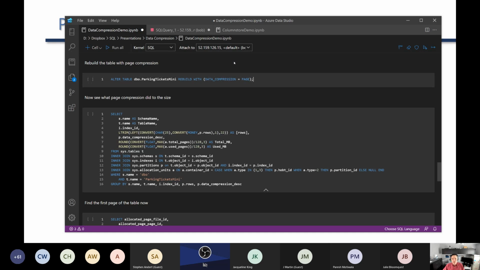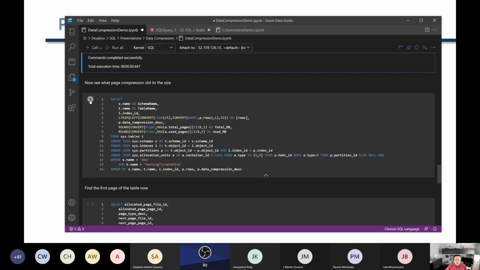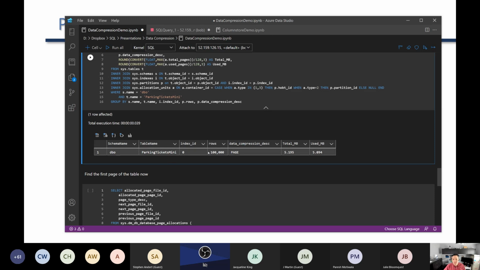Okay, so we're going to rebuild our table with page compression now, which again is nice and quick because there's only 100,000 rows here. And if we run our query we did before to see what the size looks like, we'll see that, hey, we now have page level compression on our 100,000 row table, and we're down to just a little bit over 5 megabytes. Remember, we started at like 12.1 and we went down to like 10.9. So now we pretty much cut that in half, or actually a little more than in half, even to 5.195 megabytes for our table size. So we got some good compression out of page compression here.